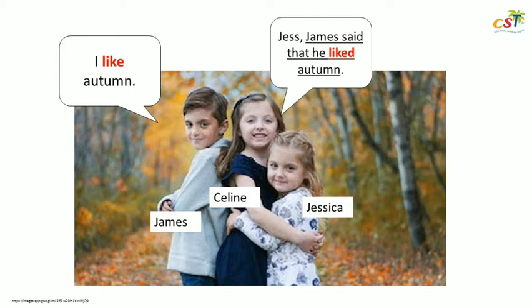Just like, I like autumn. James says, I like autumn. And Celine says that to Jessica. So Celine says, yes, James said that he liked autumn. Nah, that's the reported speech. A speech or a saying or sentence that you say from someone to someone else, okay?